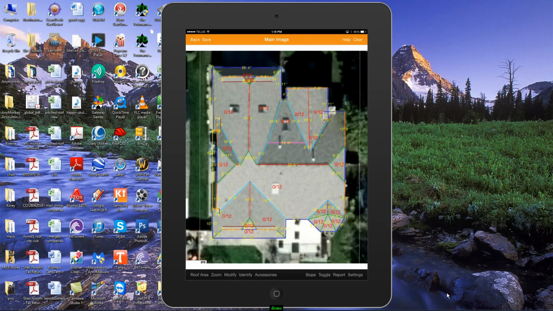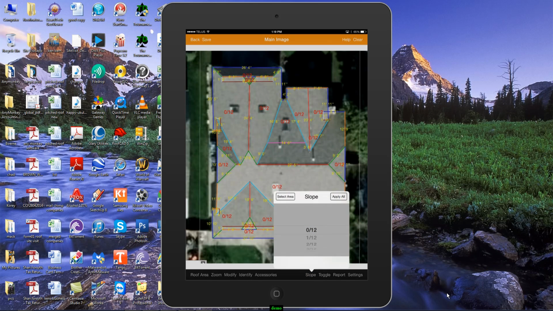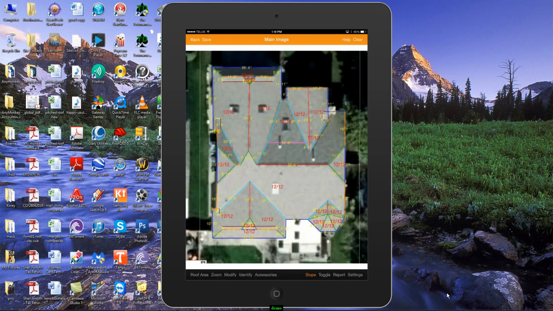Now, when I change my slopes, all those measurements are going to change for the hips and valleys and things like that. So what I'm going to do now is I'm going to go slope. The predominant slope on this place here is actually 12-12, and then there's a 4-12 area, and then there's a bunch of 6-12 areas. So what I'm going to do is select 12-12, and I'm going to say apply all.